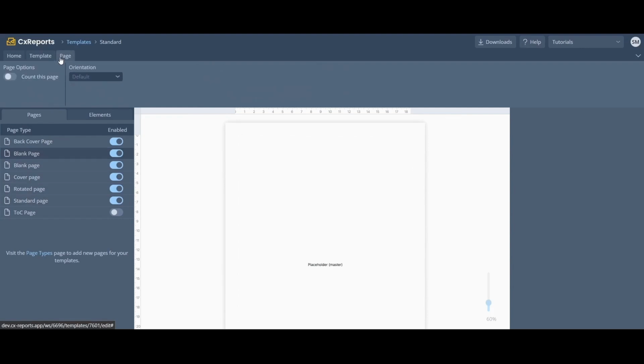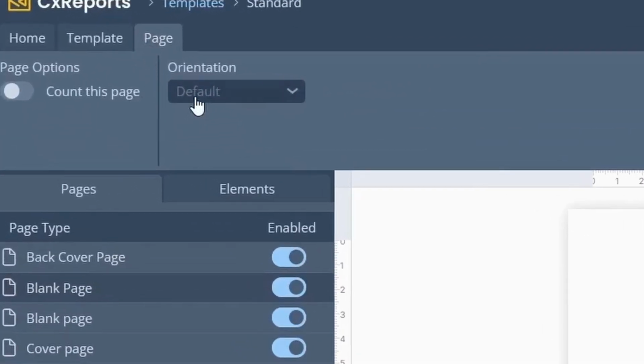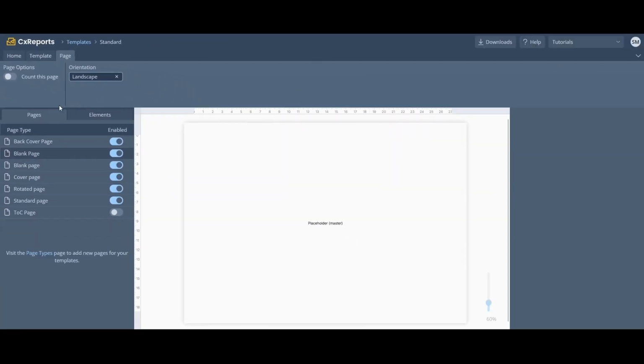But let's say that you need to change the orientation for a specific page. You can do that individually under the Page tab. This gives you complete control over the page structure of your report.